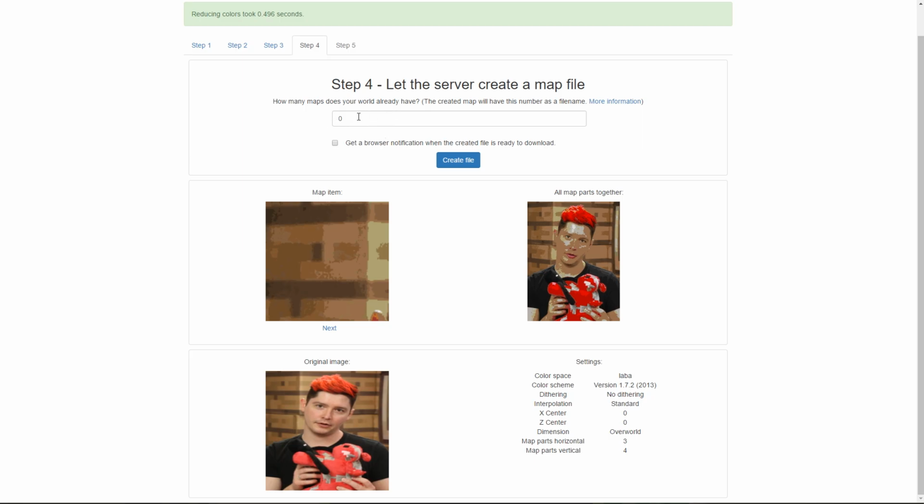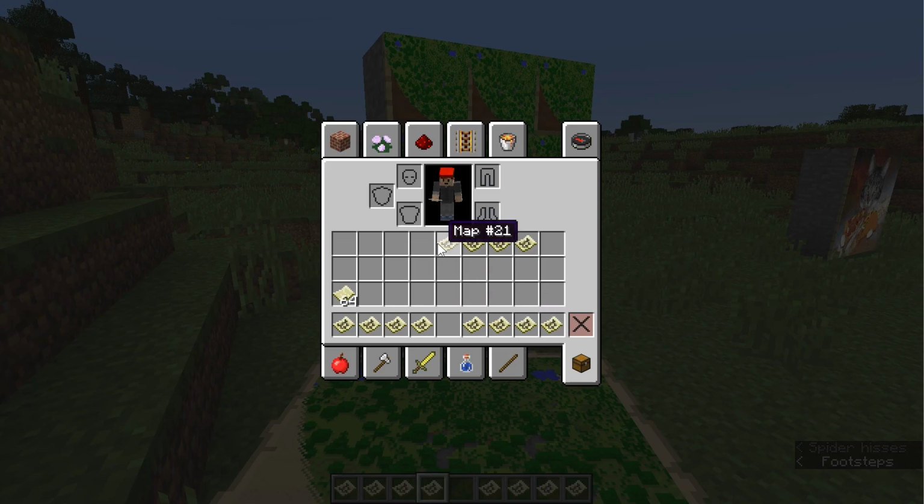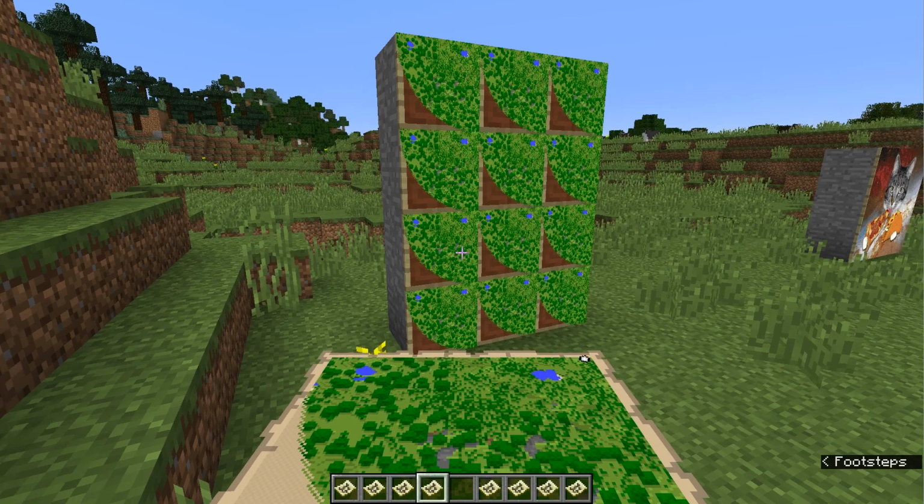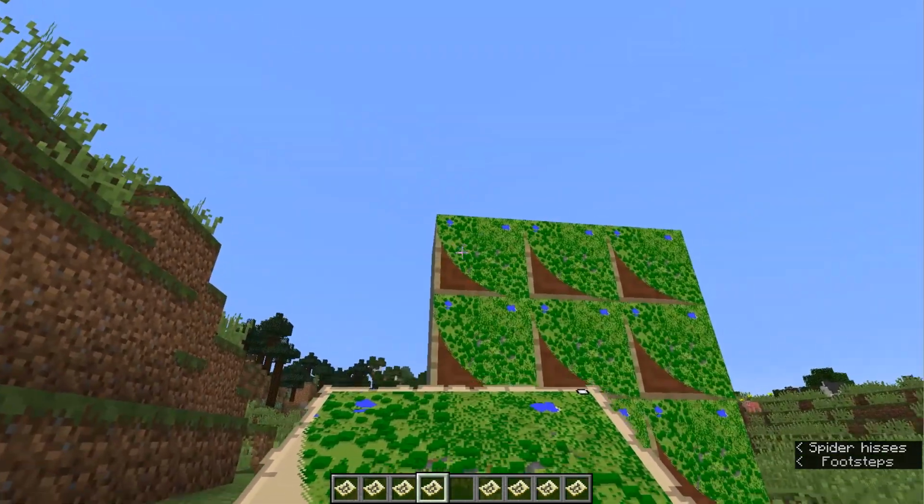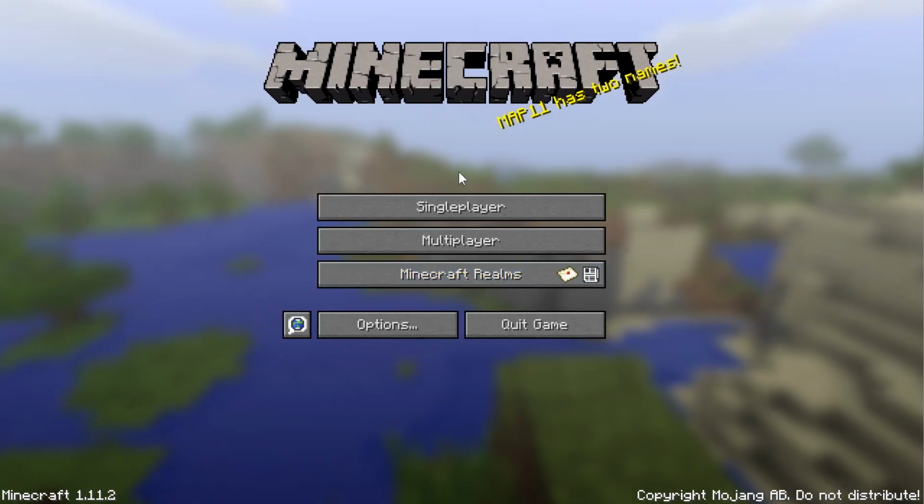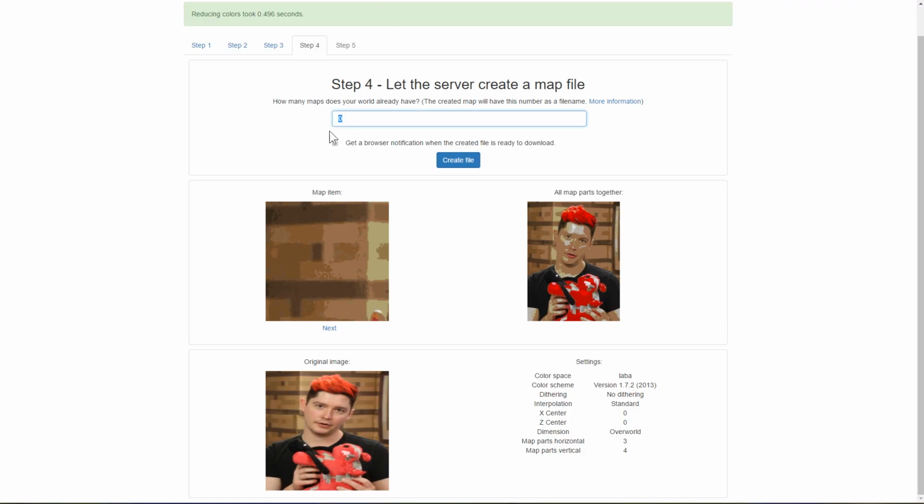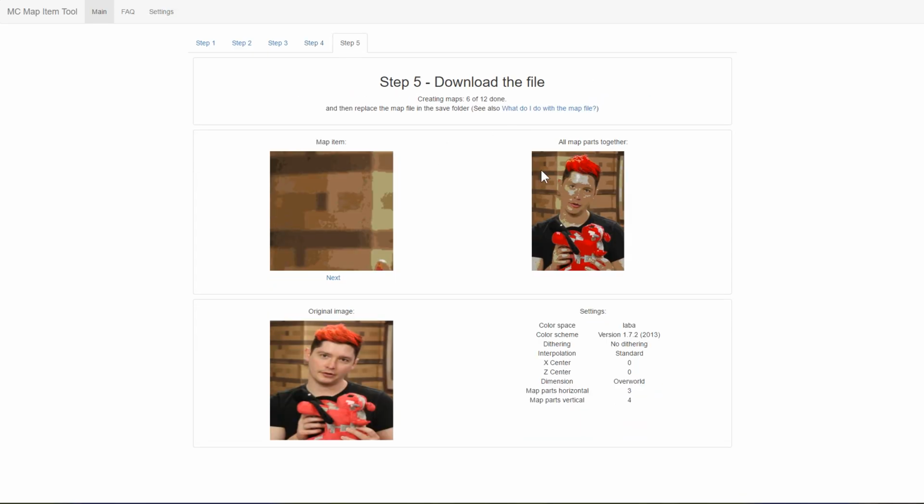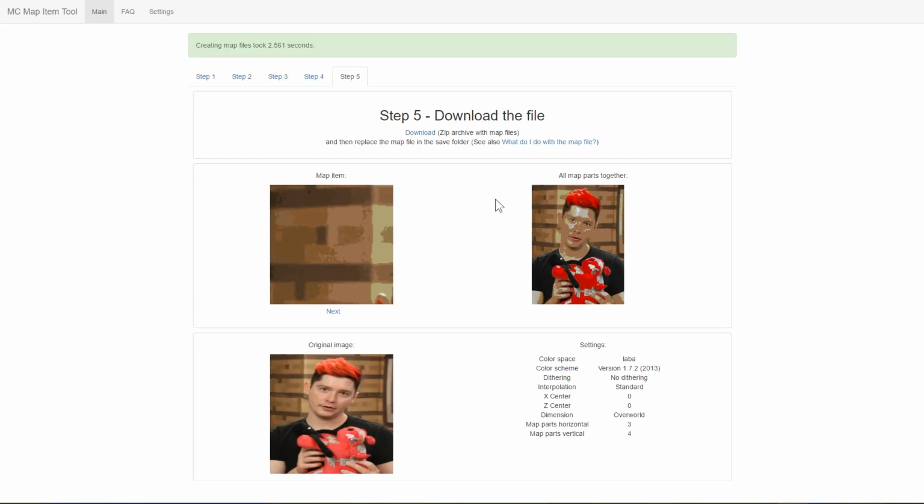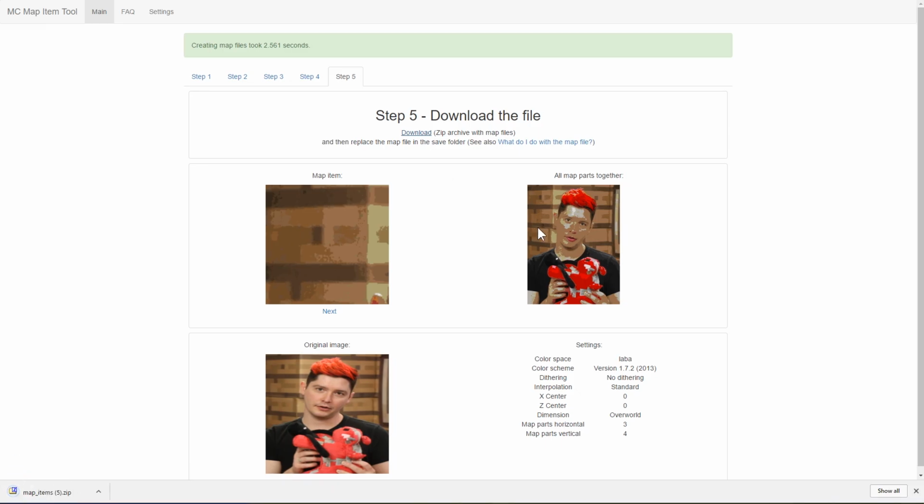Well, this is a little confusing because what it's really needing is what number your map numbering started with. And that was map 21. And then we made all of the maps all the way up to 32. But this top right corner is map 21, and that's the information that this needs. So type in 21 and hit create file, and it's going to run through all this. You can see that it's creating them, and then it gives you this download of all of your map data.